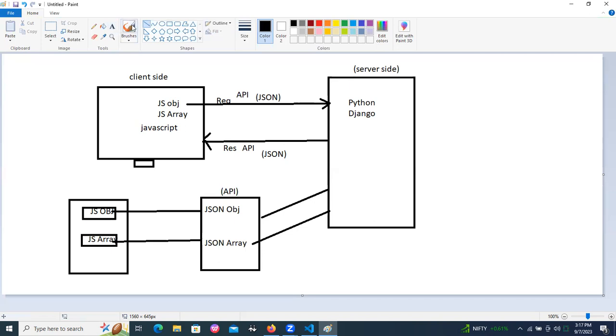Got my point? Still confusing, huh? Whatever the JavaScript object we have, there are two structures, sir. Two collections in JavaScript, sir. One is the JS object, one is the JS array.